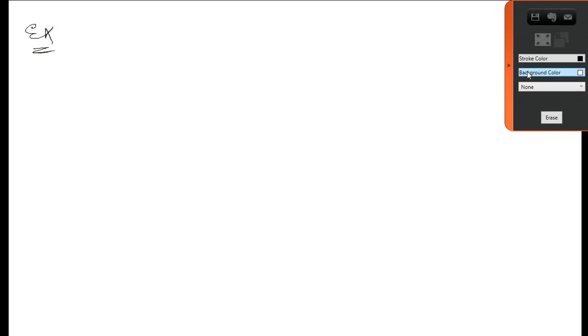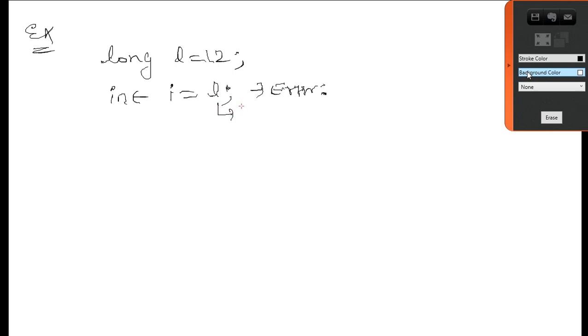For example, suppose I have a variable long L is equal to 12. Then I write integer I is equal to L. This is an error. Why? Because L is long, which cannot be assigned to, or converted to, integer. Why is it an error?